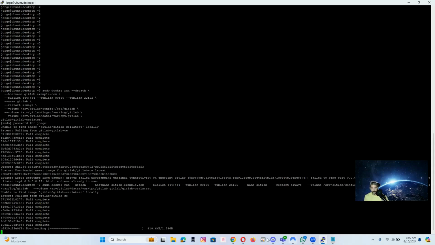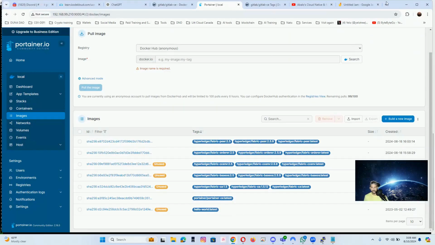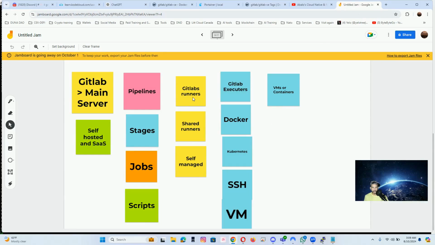And in the meantime, let's go back to that presentation. So we talk about GitLab runners. So what are GitLab runners? Basically, there are two different kinds: self-managed and shared runners. The shared runners are for the SaaS version, okay? So we're not talking about shared runners. We're talking about self-managed runners.